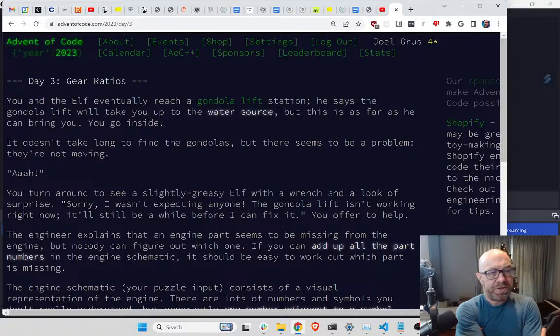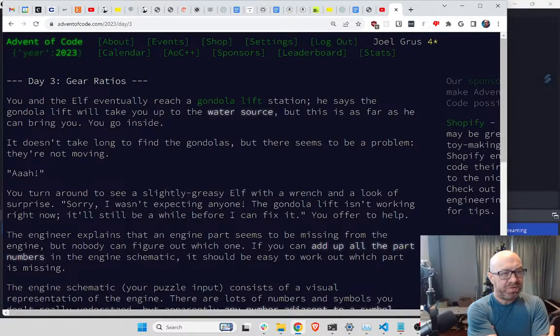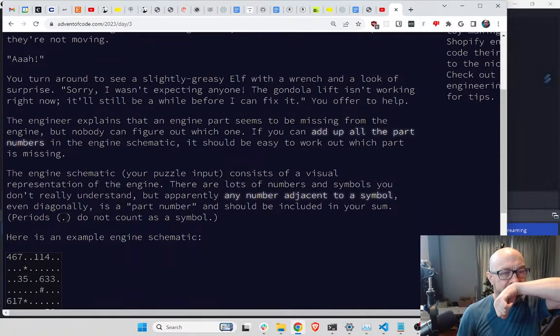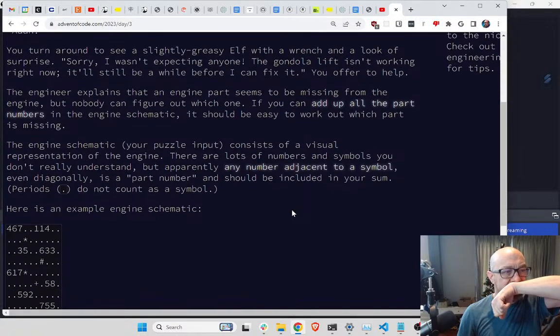Let's see what the problem is. You and the elf eventually reach a gondola lift station. He says the gondola lift will take you up to the water source, but this is as far as he can bring you. You go inside. You don't find the gondolas, but it seems to be a problem. They're not moving. You see a slightly greasy elf with a wrench and a look of surprise. "Sorry, I wasn't expecting anyone. It's not working. I have to fix it. Engine part seems to be missing, but no one can figure out which one."